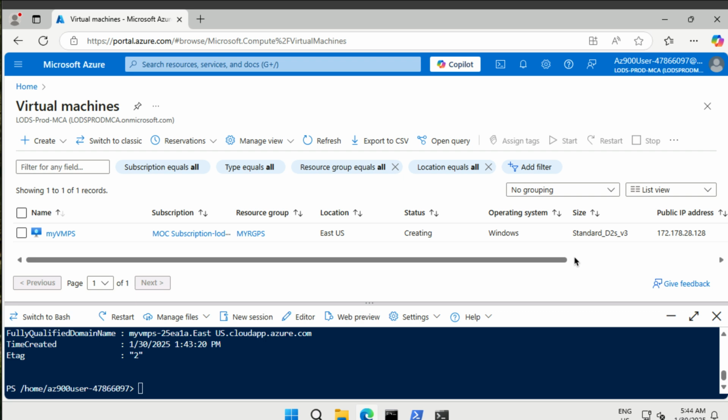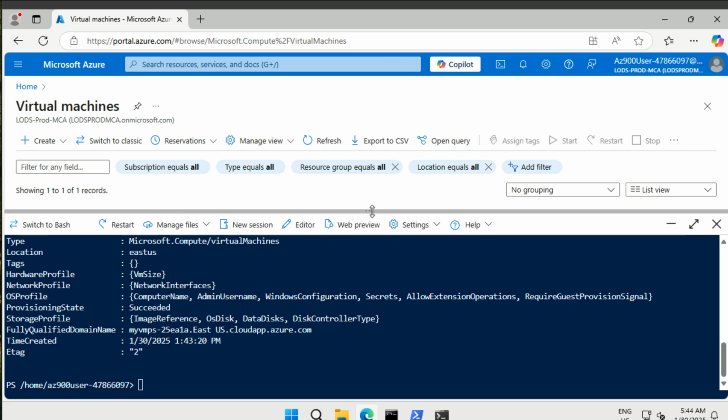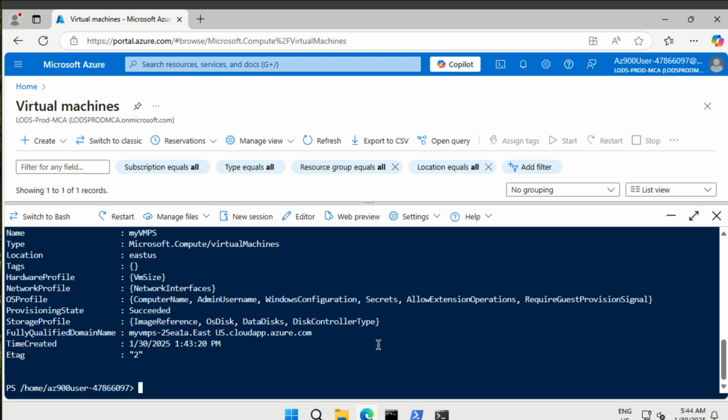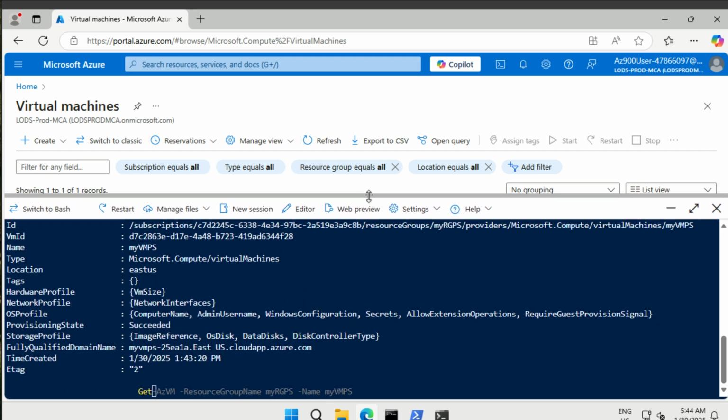All right, so let's take a look at some other stuff we can do. Another command would be get AZ-VM. It sometimes has a bit of trouble with the rows if we're resizing a lot. Let's see if this is better. So get AZ-VM. Name is my VMPS, right?